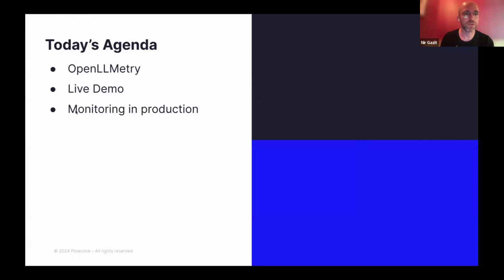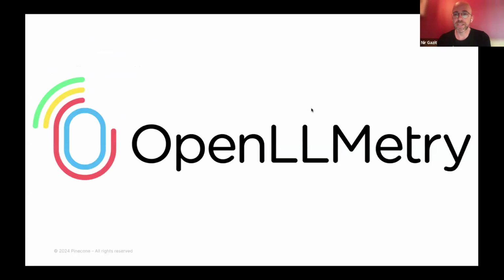So for the agenda, we're going to talk a bit about OpenLLMetry, which is an open source for monitoring production LLM-based applications. We're going to do a short live demo. And we're going to talk a bit more about monitoring in production, which metrics you should look at, and how to set them up. So we're going to kick it off with OpenLLMetry. It's an open source project that we've developed.